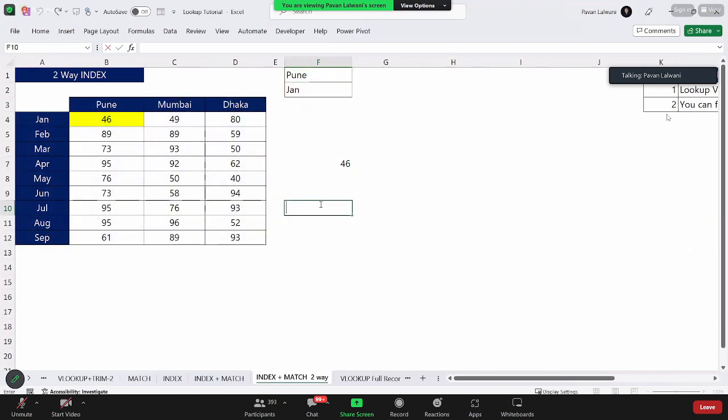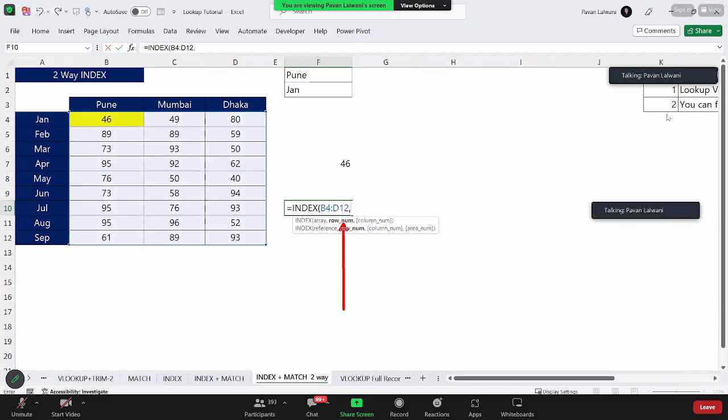So first thing, equal to INDEX. What does index do? Will it give me a position number, or will it give me a value? Value. Value, right? Exactly, value. So right now it is asking for the array. This is my array. Please observe. This is my array. And here, comma, the row number. Do I know the row number? I don't know the row number. I don't know the column number.